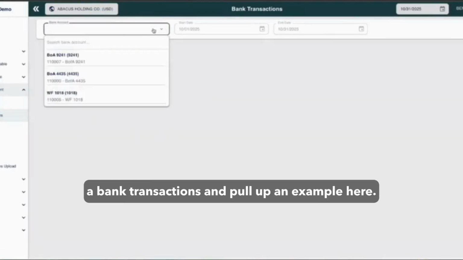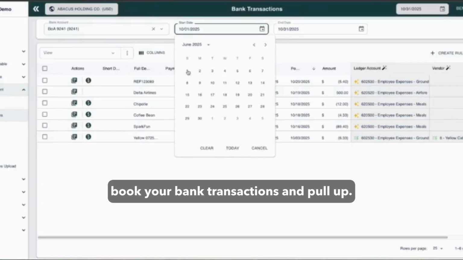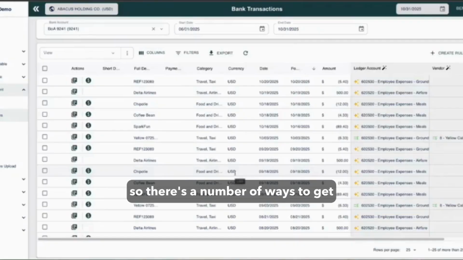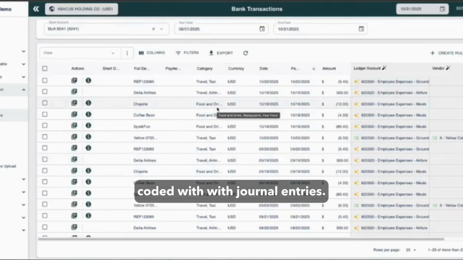In either case, what you get is the functionality to book your bank transactions in bulk. I'm going to go to bank transactions and pull up an example here. I'm just choosing a wider date range. Okay, so there's a number of ways to get your bank transactions into the system, coded with journal entries.